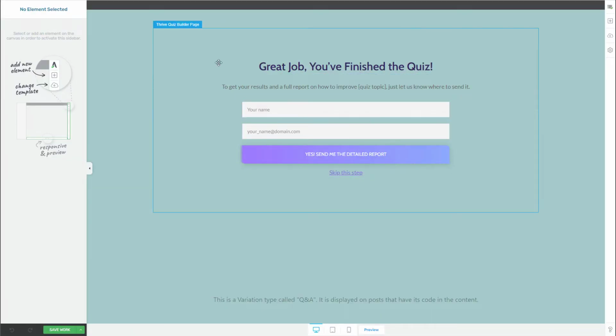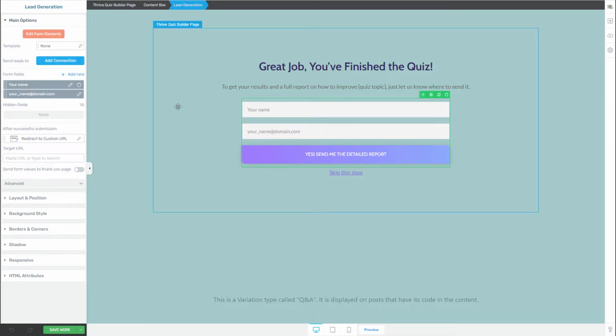And when it's done loading, you will have this default opt-in page right here, opt-in gate. There is one thing we have to do before we can actually add the connection to Sendinblue.